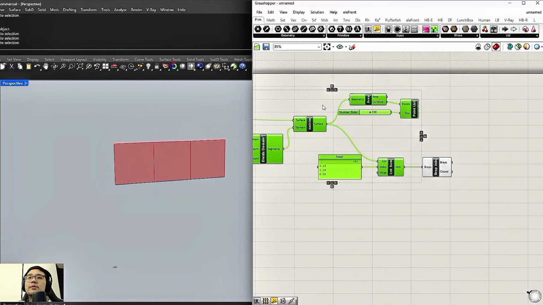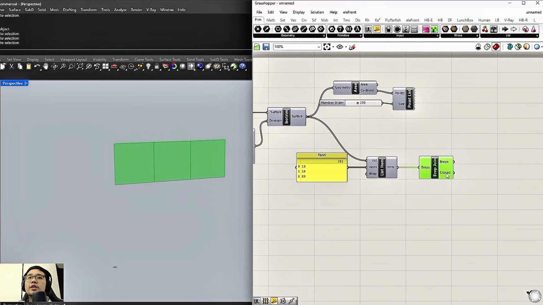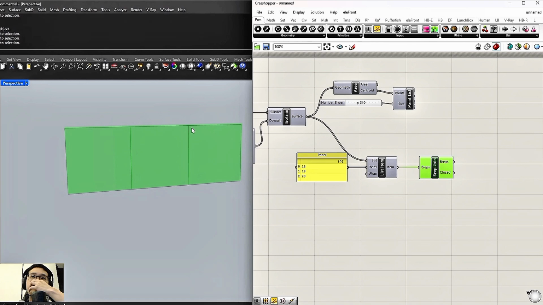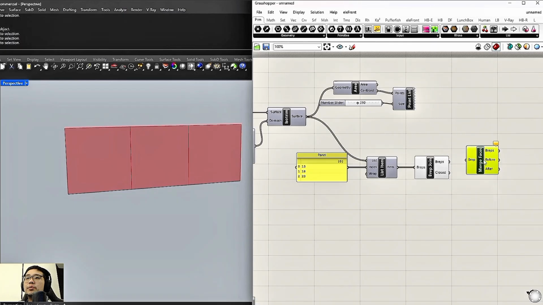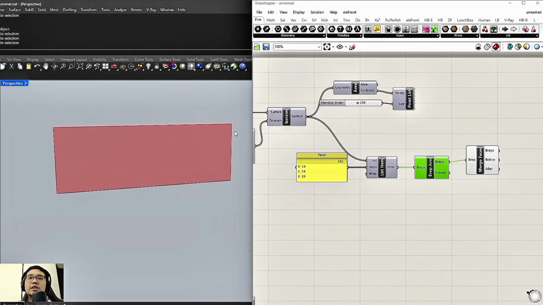But the problem here is that once it's been joined, you can see that there are still two lines here. It's still recognizing this as three separate surfaces. If you leave it like this, it's going to be a problem because Grasshopper will still think that this is three surfaces. So you will need to do a merge face component so that you merge it into one single surface here. So it's just one.